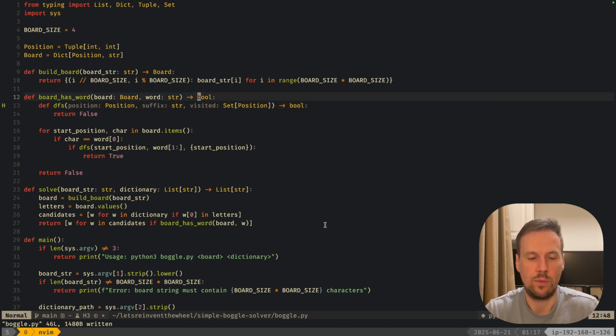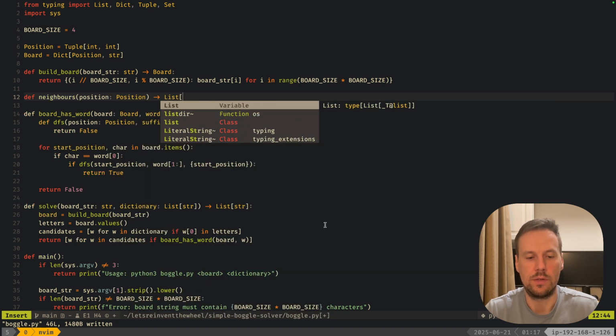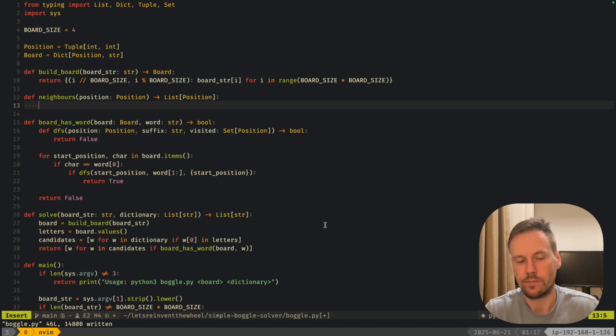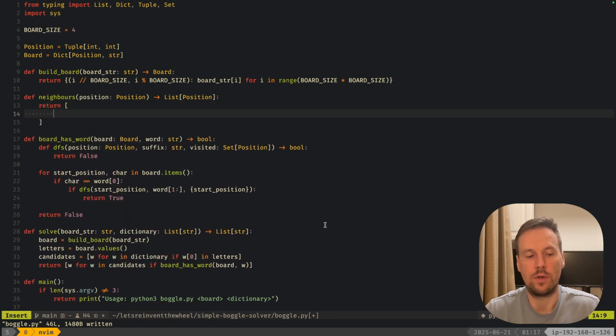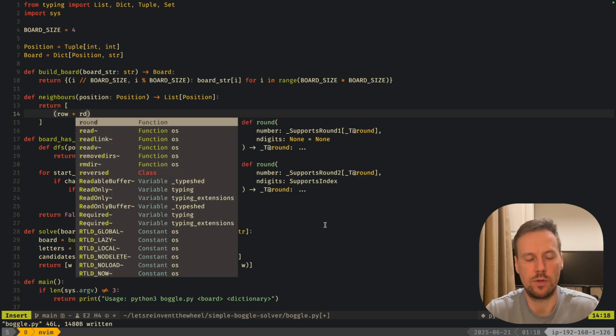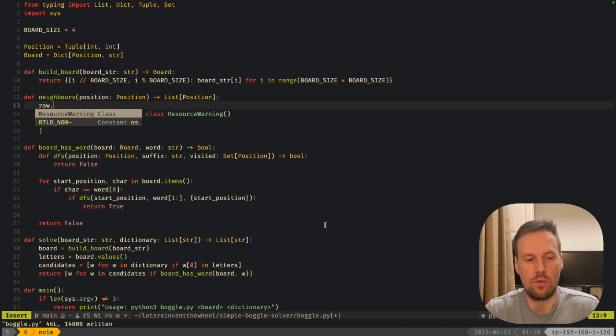So first of all, we need to find the neighbors of our position. So let's define a new function, neighbors, given some position. I will return a list of positions. And pretty much we can implement it this way: I'm going to return a tuple, because position is a tuple, which says row plus row delta and column plus column delta. Row and column come from our position, right?